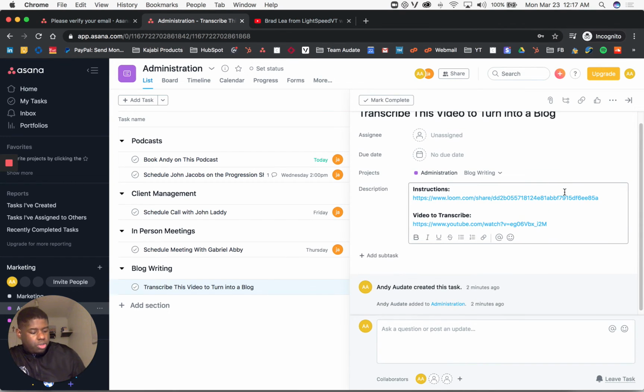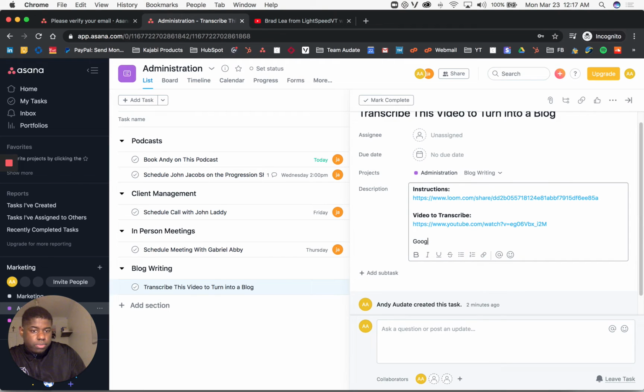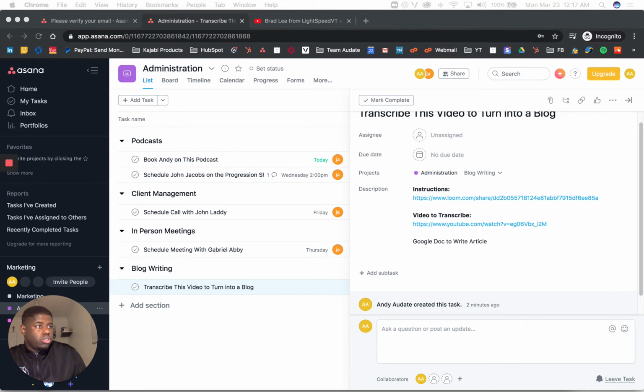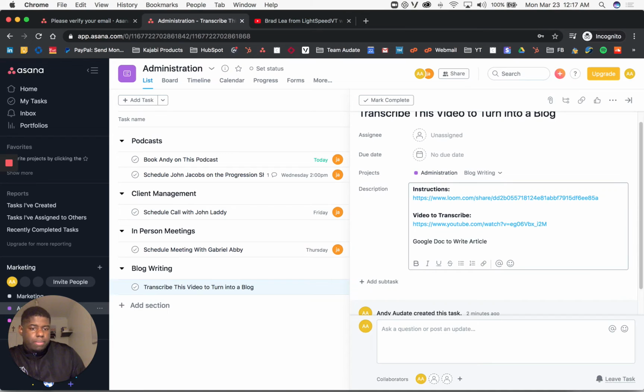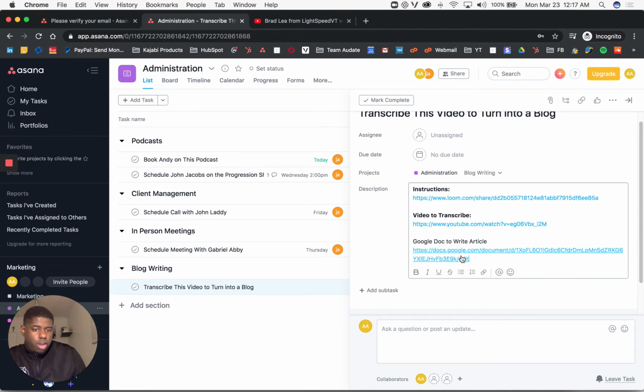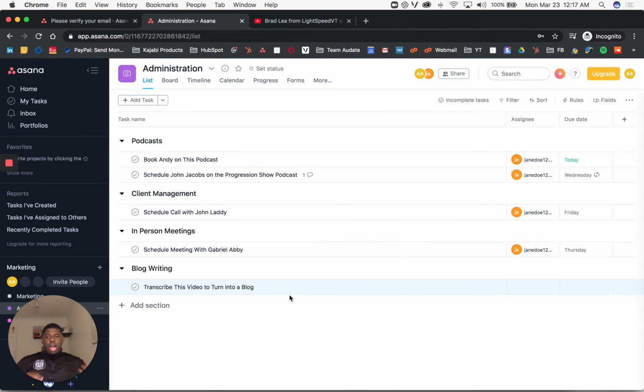So another thing that I'm going to do is I'm going to go to Google Doc to write article. So I'm going to go to a Google Doc, and I'm going to create an empty Google Doc, and I'm going to say, write article right here. This is what a Google Doc link will look like. Write the article here. So now I have officially given Jane everything that is necessary.